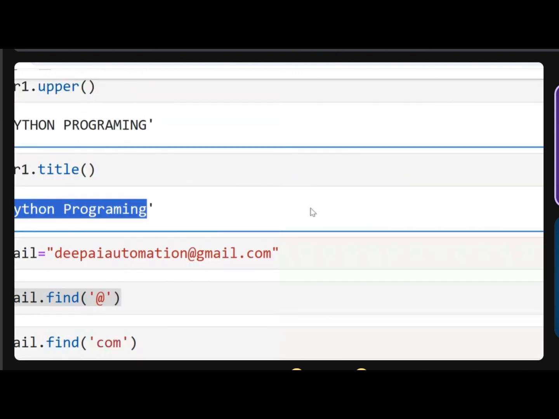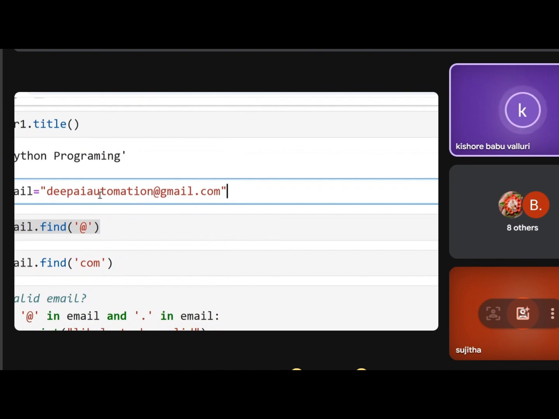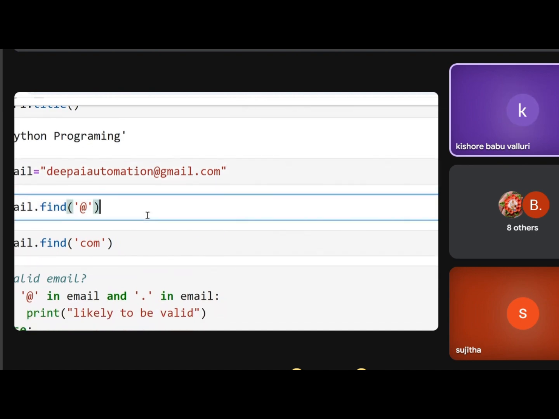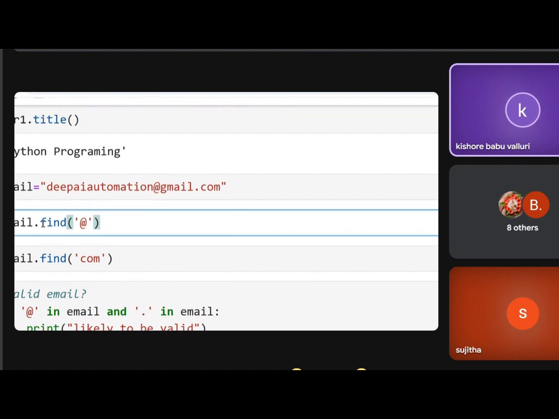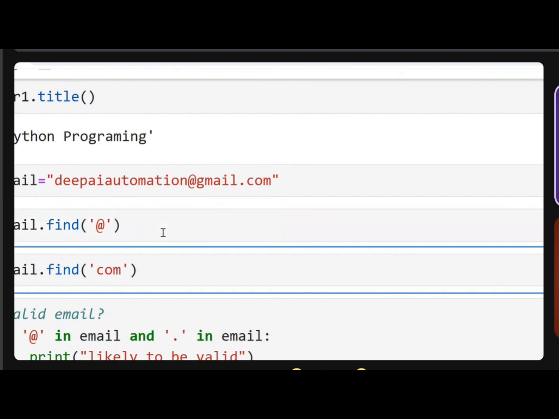Okay, now let us move on to the next example. Here I have a string. This is basically an email, dpayautomation@gmail.com. This is an email ID. Here I want to explain a function called find. Why do we use the find function? From a given string, if you want to search for any substring or character, we will use find. Let's say I'm checking whether there is an @ symbol in the provided string.